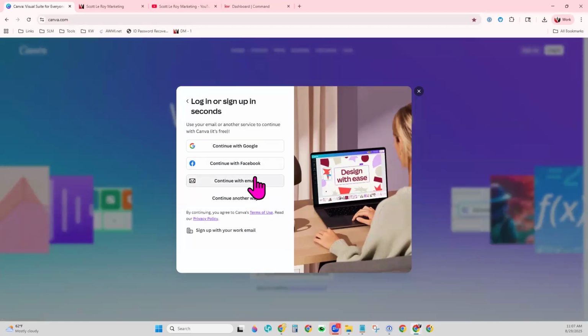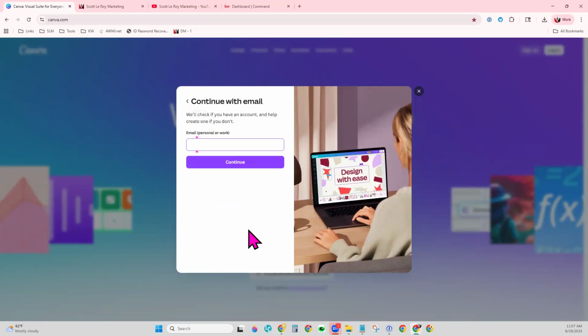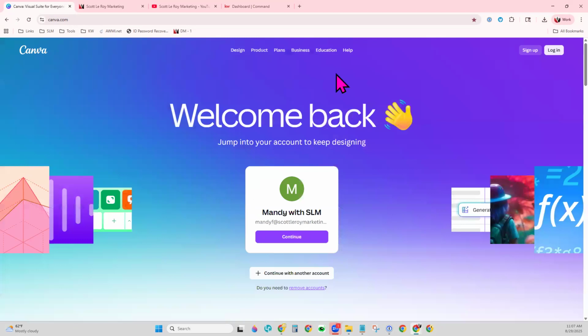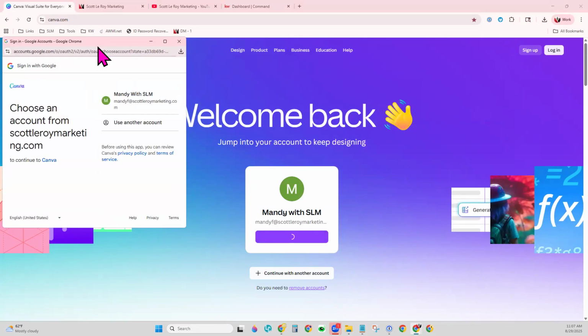When we set it up for you here at SLM, we typically use your KW email address. So we would choose continue with email. You would enter your email and continue on. It will then prompt you with a code. Once you confirm the code, it actually opens you up into your Canva account. I'm going to go ahead and sign into my account, and I want to show you, once you're in the Canva account, where to go to actually create the password that you'll need for your account. So I'm going to go ahead and log in here.